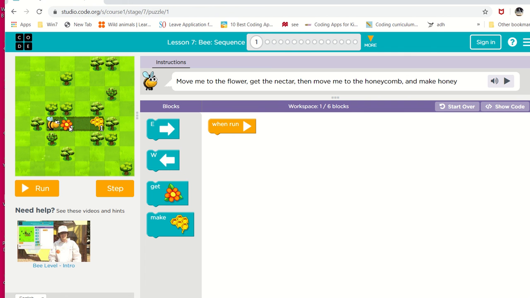Yes, so when the bee approaches this flower, you need to drag this block and connect it with this run. Again, here, make honey from nectar. So whenever you are reaching this honeycomb, that time you need to make your honey. In that case, you need to bring this make block inside the workspace. Okay, let me start now.